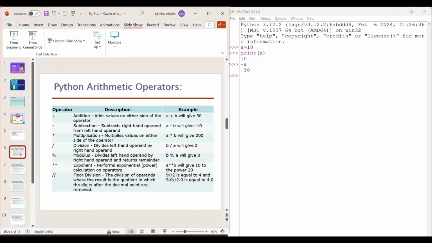So first we have Python arithmetic operators. If I want to discuss the arithmetic operators, the basic operators that come to my mind are plus, minus, multiply and divide. These are basic operators every student knows. But after that we have many other operators like the modulus operator, the exponent operator and the floor division operator. Now we discuss an example of every operator.